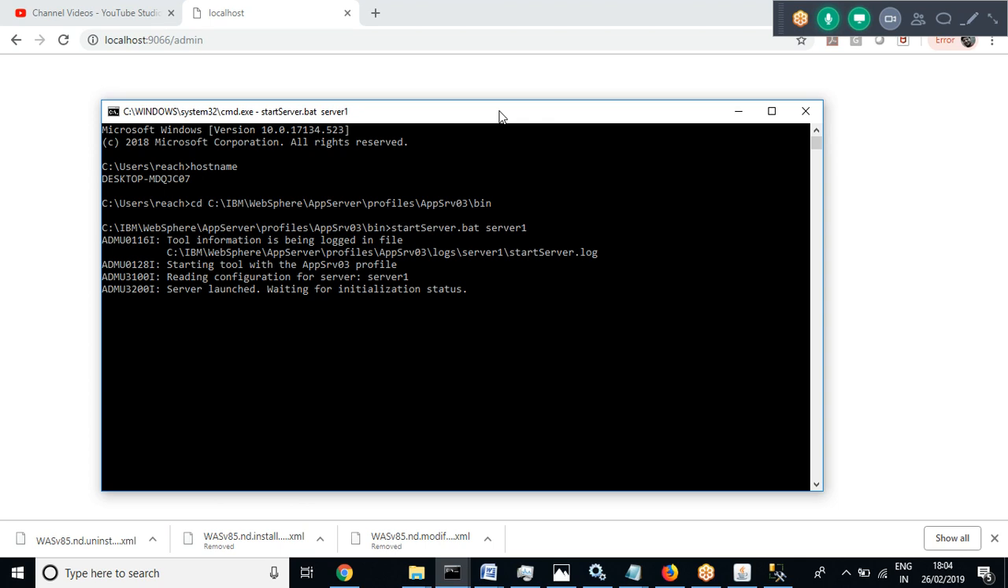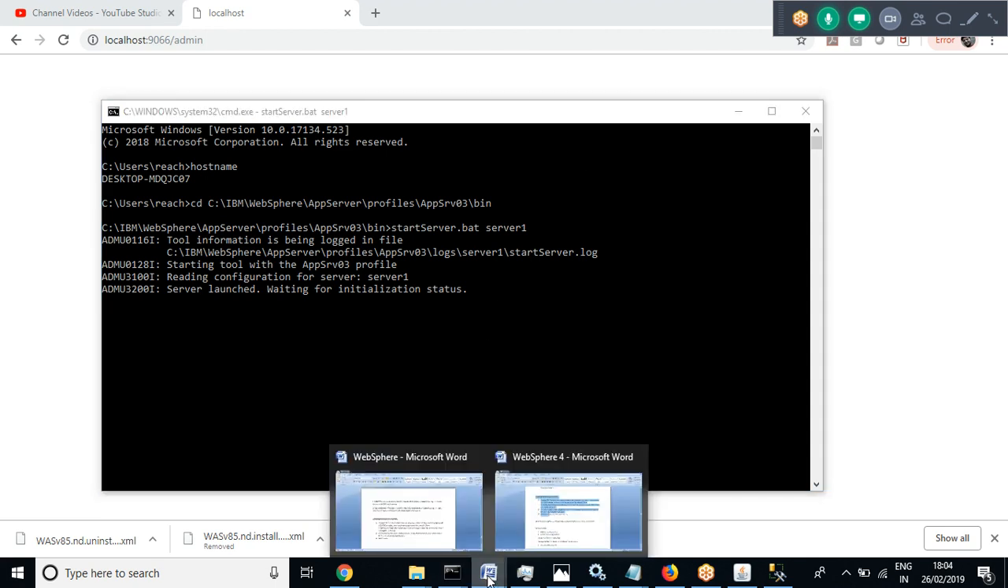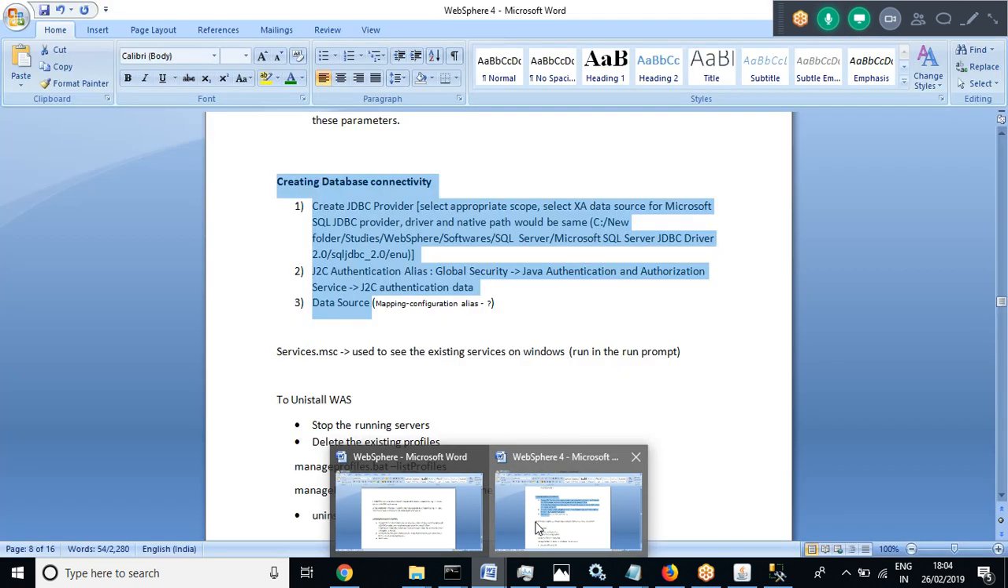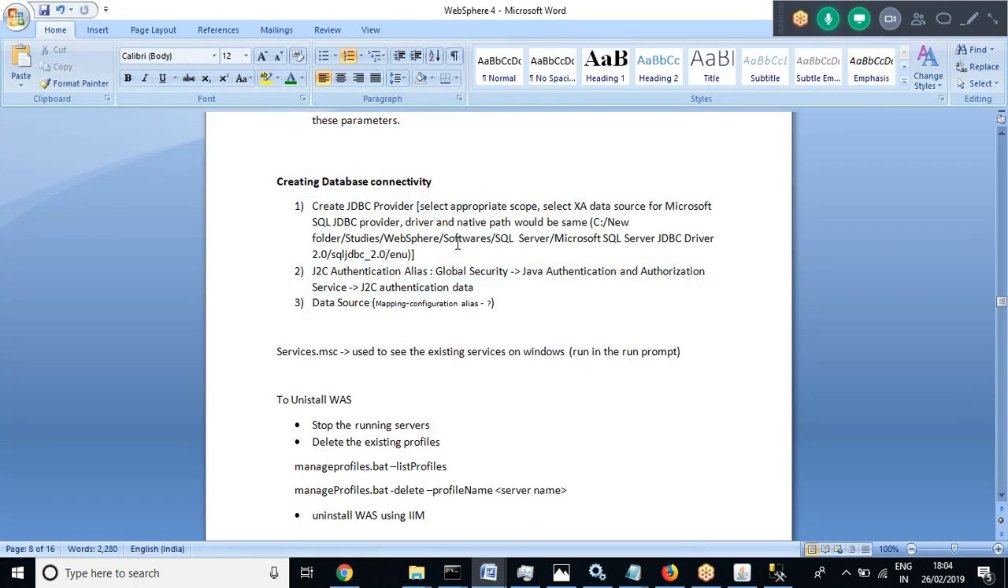We have to download the JDBC drivers from the Microsoft website, store them somewhere on your server, and let WebSphere know that it can use this JDBC driver. So we will let WebSphere know where exactly this JDBC driver resides. That is the first step: we create a JDBC provider.